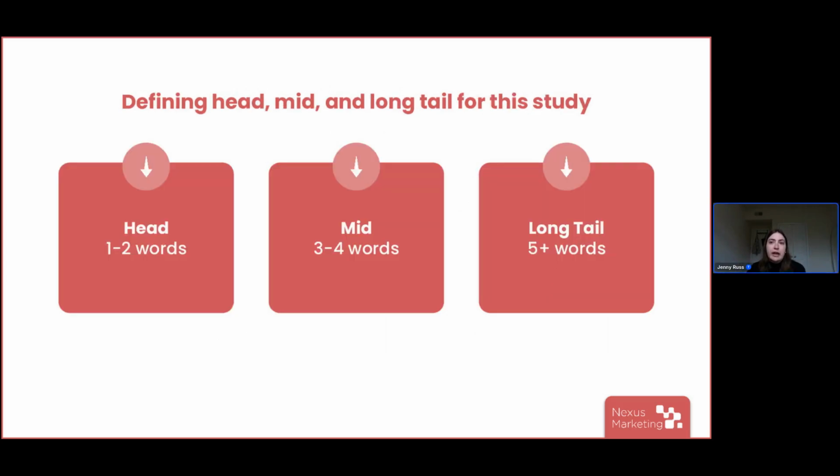The next thing we're going to look at is AI overviews broken down by keyword length. So I just wanted, as a quick note, to say how this study defined keywords. Head keywords have 1 to 2 words, mid have 3 to 4, and then long tail keywords have 5 or more. Just for everyone's reference, that's how this study defined those terms.